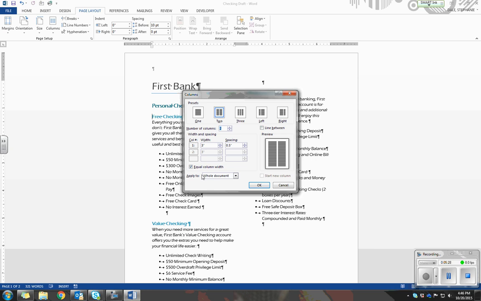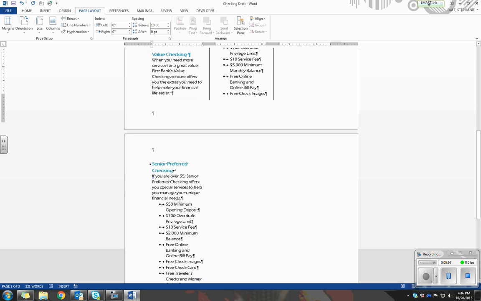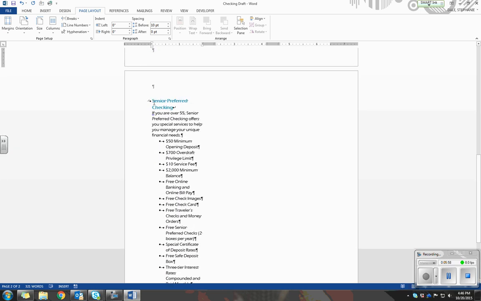So in the number of columns box, we're going to type 3. I'm going to hit the up arrow so I can see the 3 display. I'm going to check Line between. This option places a vertical line in between the columns, and then I'm going to hit OK. You'll notice that the document is now formatted in 3 columns with the line in between each column. I'm going to position my insertion point before the S in Senior Preferred, which is down on the second page.